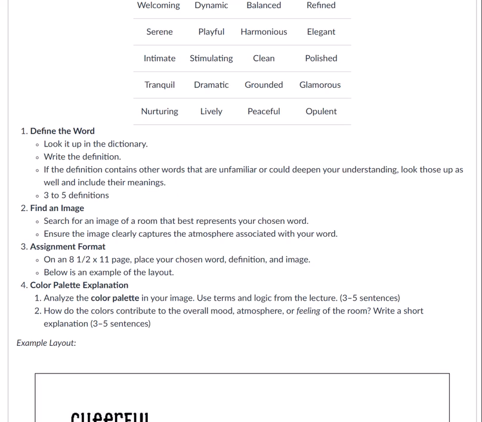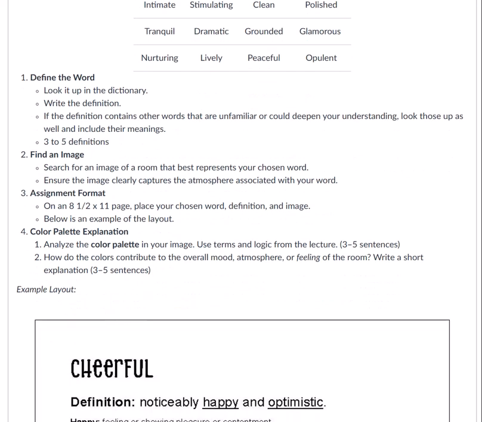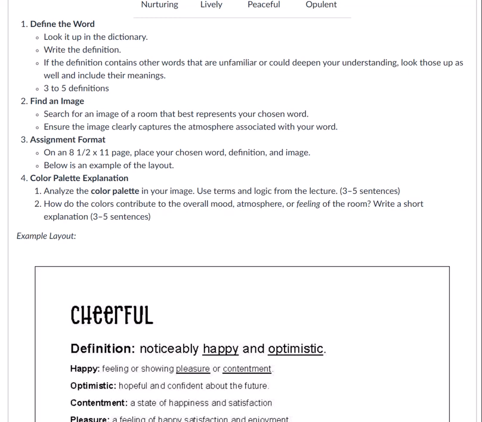Then you're going to find an image. You're going to search for an image of a room that best represents the word that you chose. Make sure that your image is clear and it captures the atmosphere associated with your word. Then on an 8.5 by 11 format, so it could be Word, could be PowerPoint, doesn't matter, you're going to place your chosen word, all of your definitions, and the image.